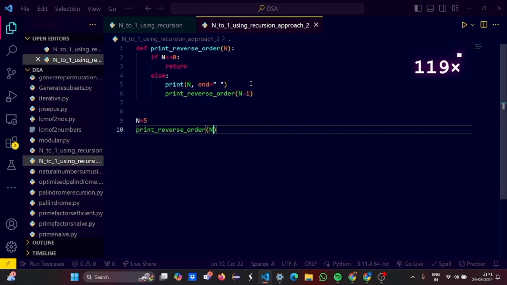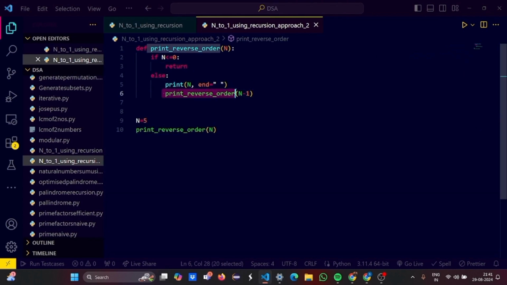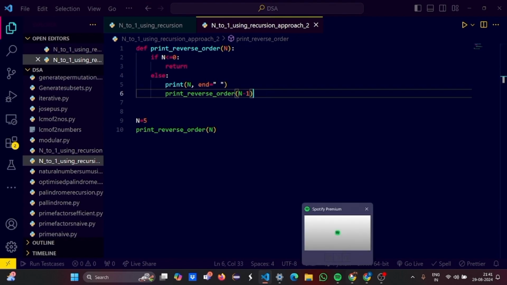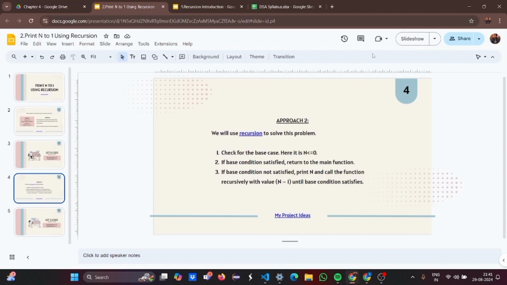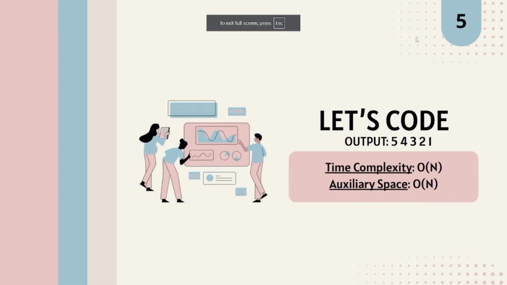What did we do here? We basically decremented the value by 1 in each recursion. Got it? Now let's see here. So what's the time complexity of that? Big O of n. And what's the auxiliary space? Again, it's big O of n. Why? Because we are using a stack, the recursion call stack.